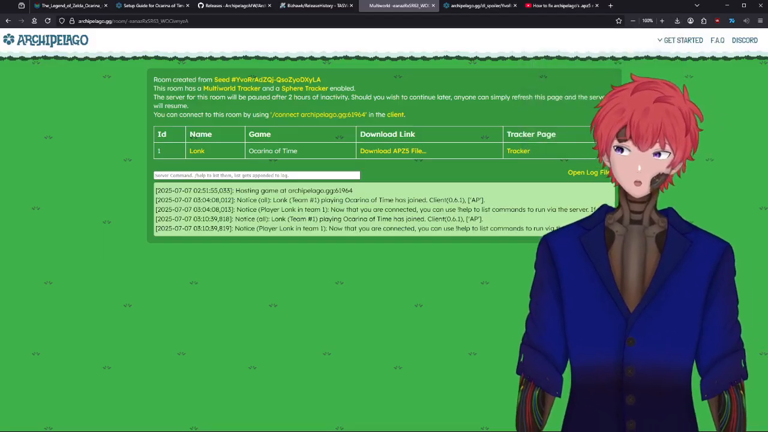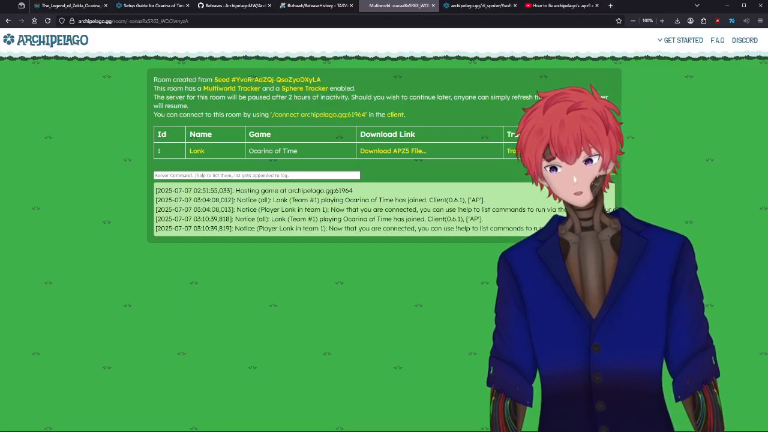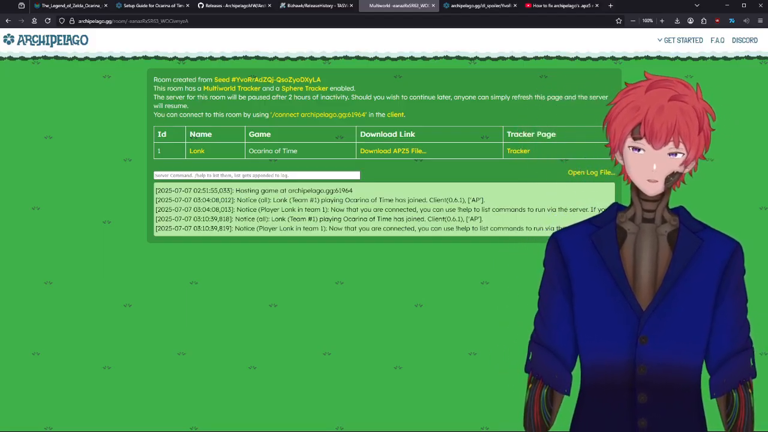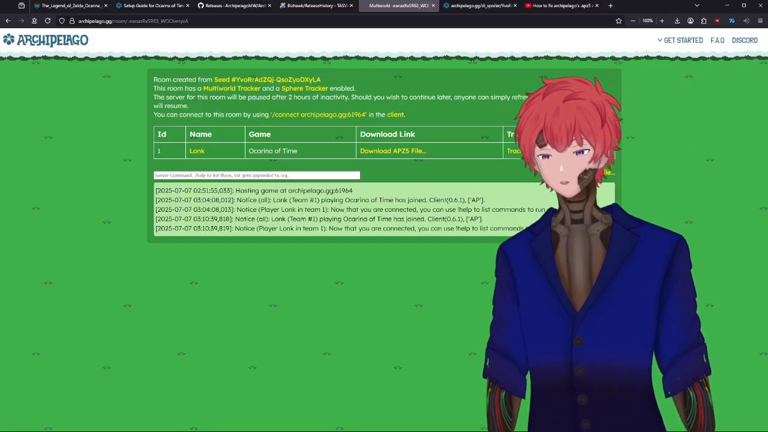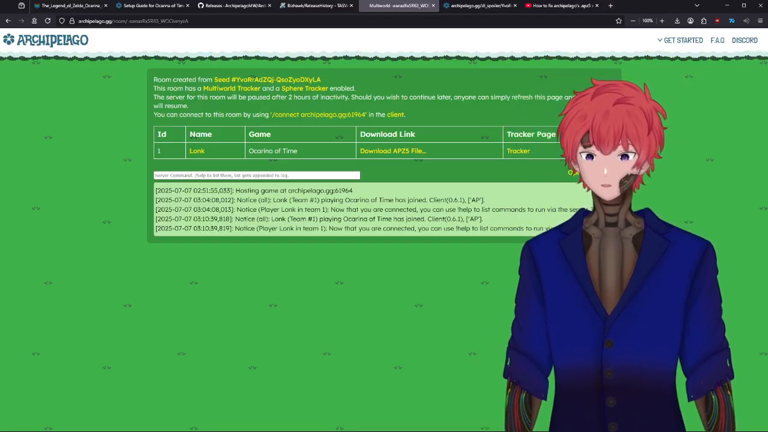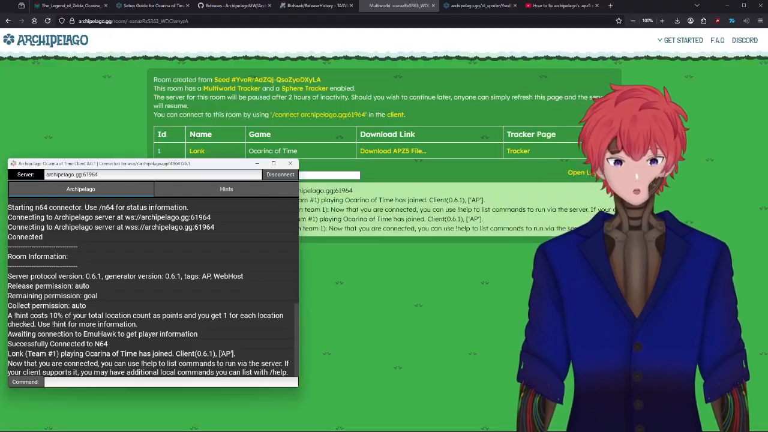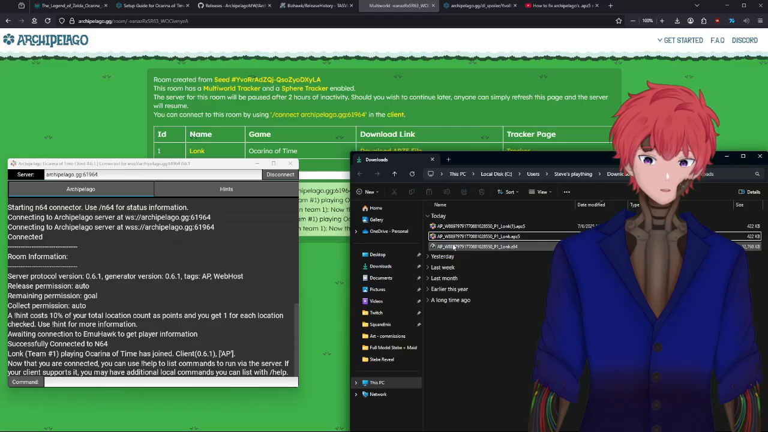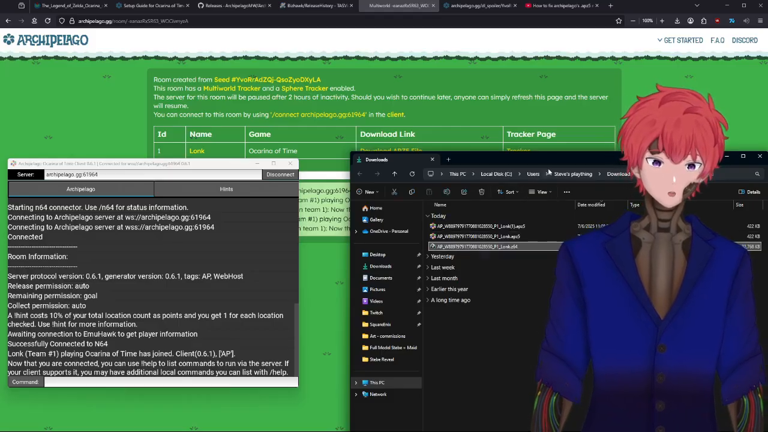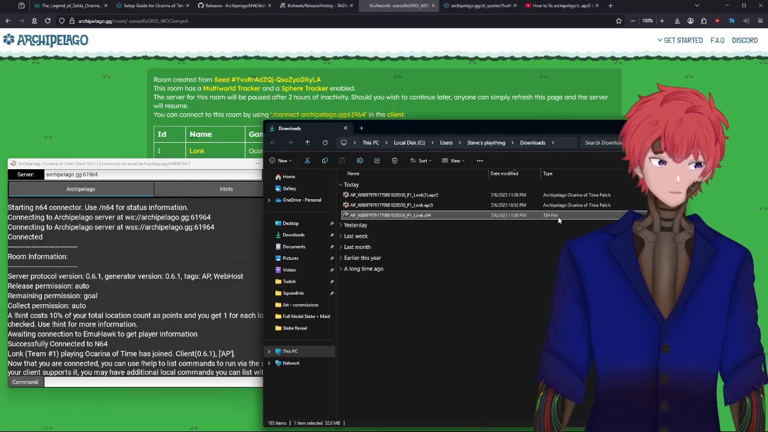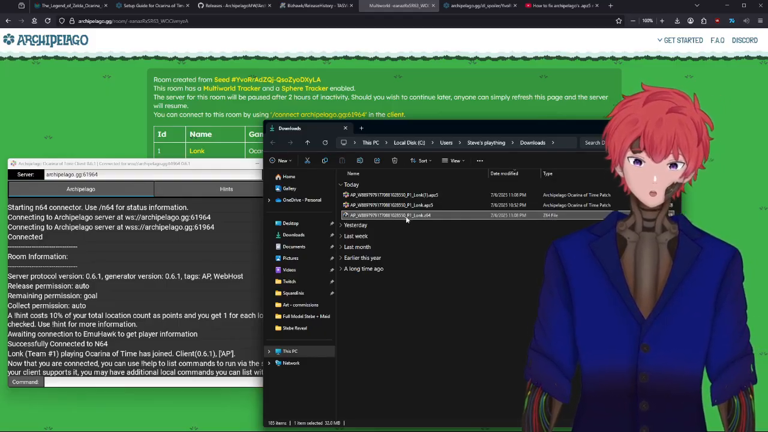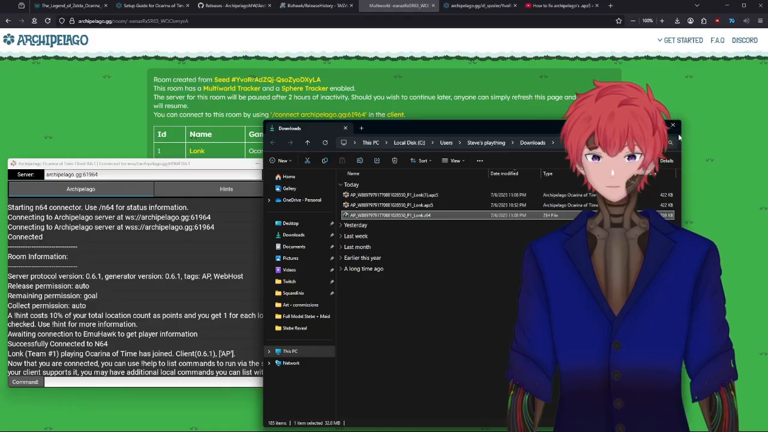Another neat thing is that after you run that file once, if you want to play the game again, you can either click on that file once more, or if you don't want to have that pop-up come up, you can just go into your downloads and click on the Nintendo 64 file, or Z64 file, and it'll launch right into BizHawk.